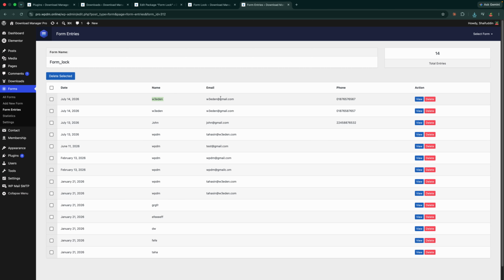And that's how you can collect and manage form submissions using Live Forms with the Form Lock feature in WordPress Download Manager.